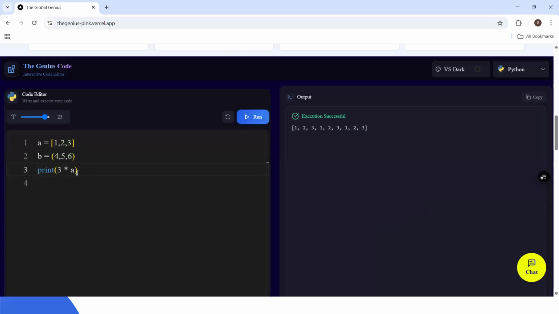If I try to do the same thing with the tuple, with B, it will give me 4, 5, 6, 4, 5, 6, 4, 5, 6. So this is how you actually do the multiplication. If you have any reason to do this in your logic, don't worry. By the end of this program, we're actually going to do some projects, so you're going to see all these things put together.